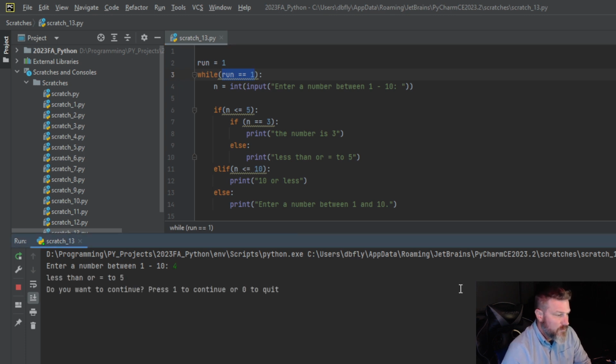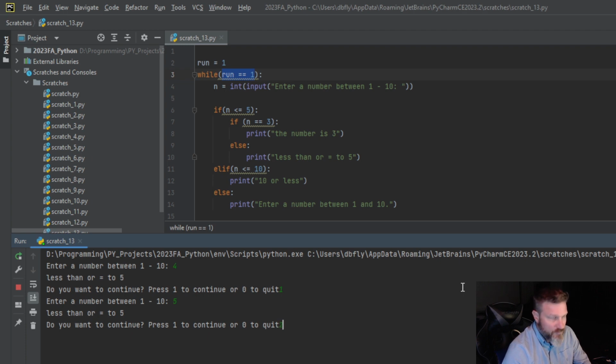4, do you want to continue? I'll push 1, see what happens. Enter number between 1 and 10. We're going to enter 5. Do you want to continue? And I'm going to put in 2 just to show you that it doesn't matter, and then it exits.